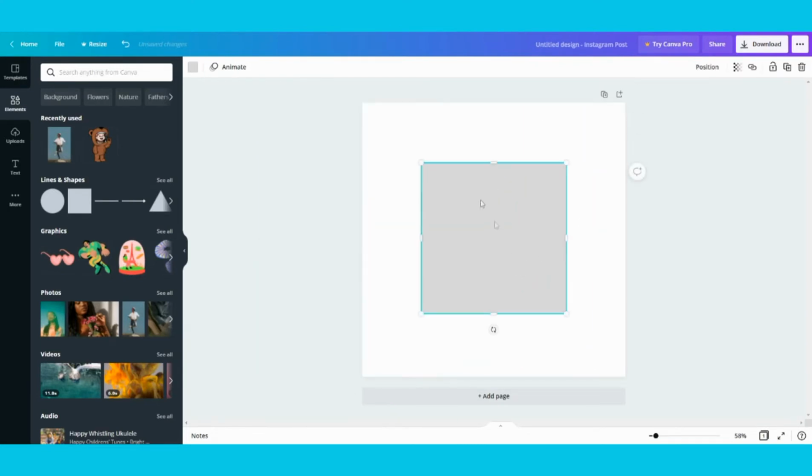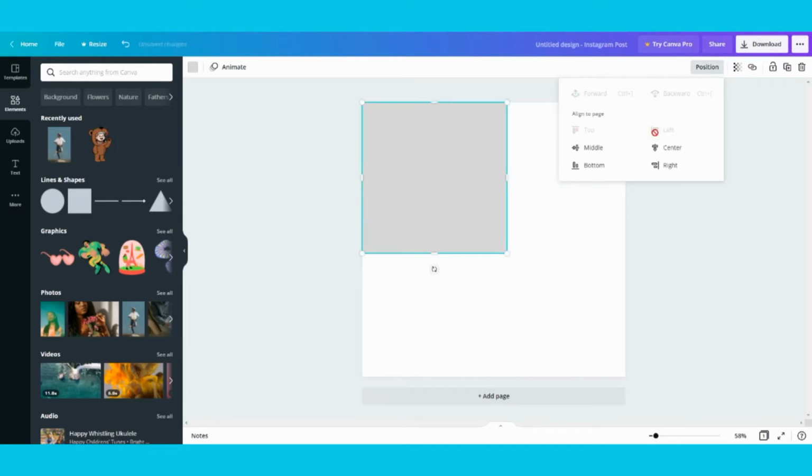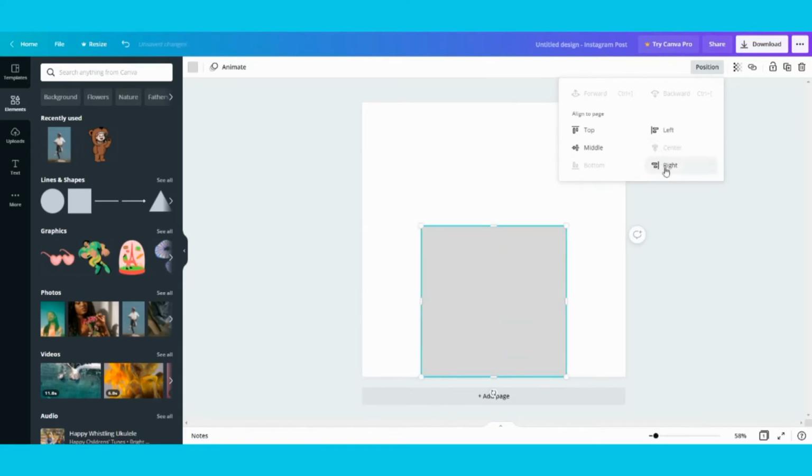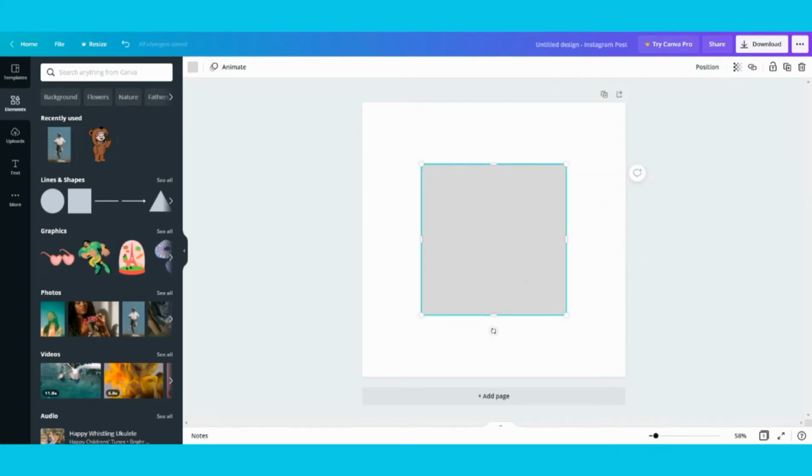Another option that's available to you in the position tab is align to page. You can easily align your element to top, left, middle, bottom, center, or right. Use this to align your elements rather than just dragging your elements and guessing the position.